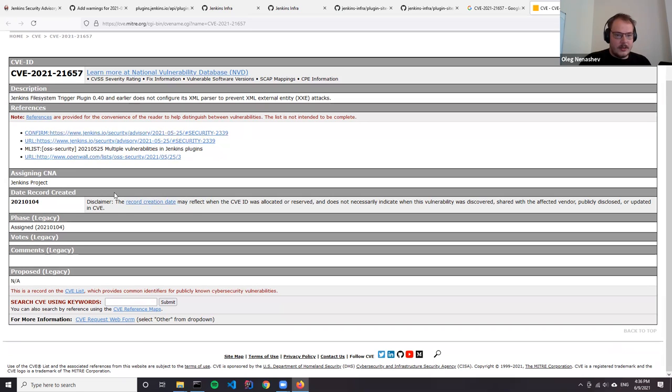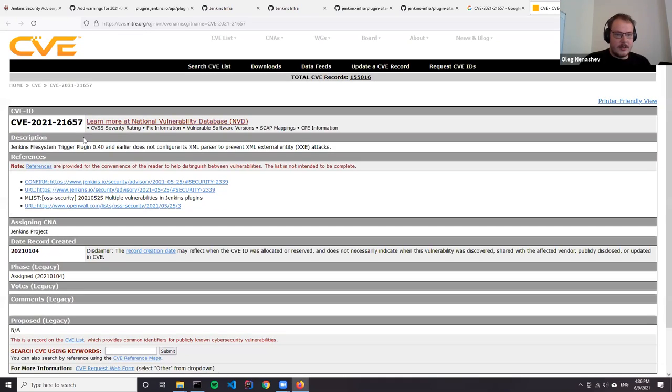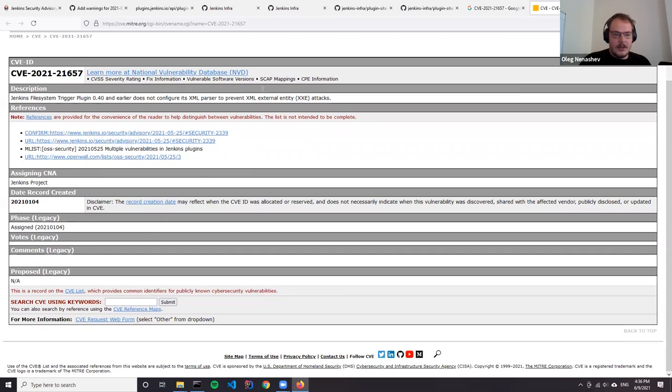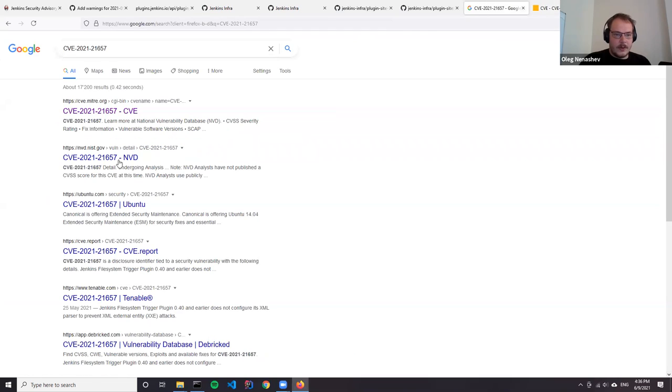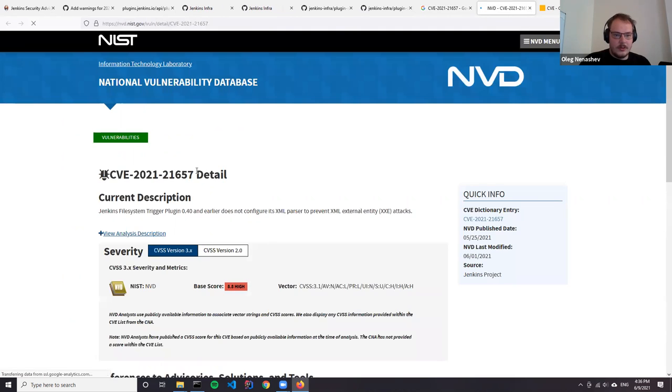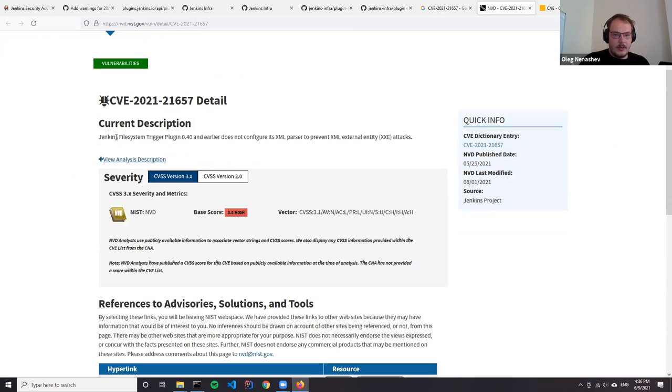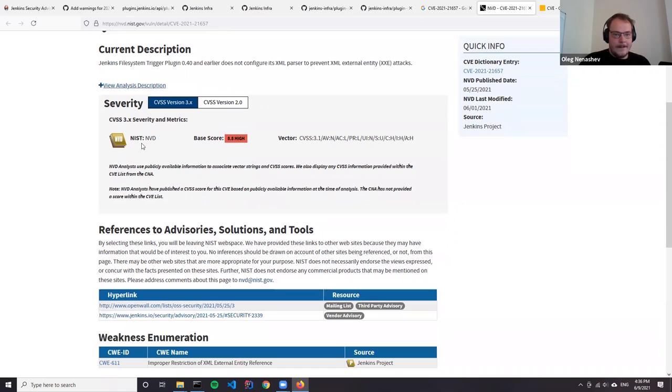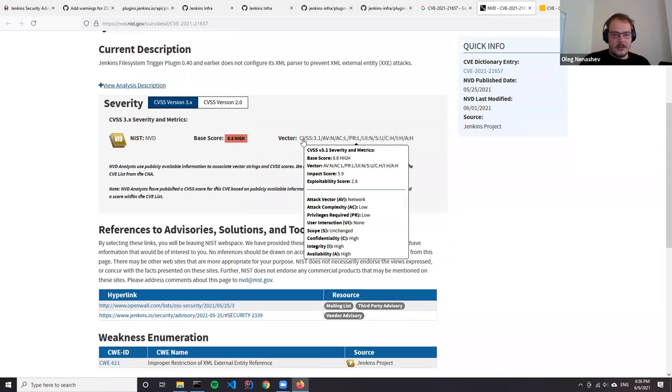Here you can see that this information is still to be determined and there is no CVE score. Let's try to find something else, because there should be entries with a CVE score for this issue. Yeah, for example here. Again, you can see that it's information supplied by the Jenkins project as part of the security release. And here you can see that the severity level is high, 8.8, and there is an attack vector. It's a standard CVSS string. You can see some decoding here. Do you see it? Is it too small? Yeah. So basically this is what you can get.